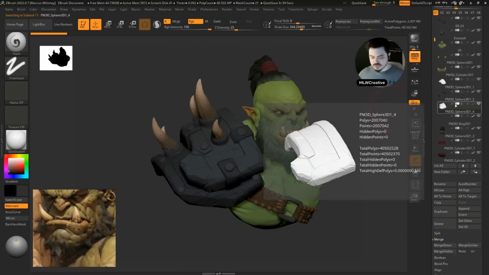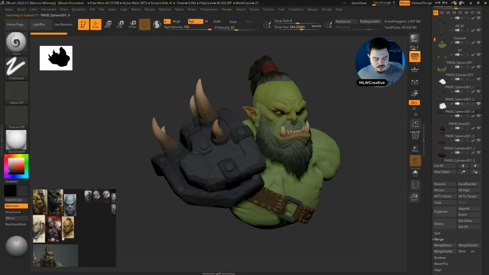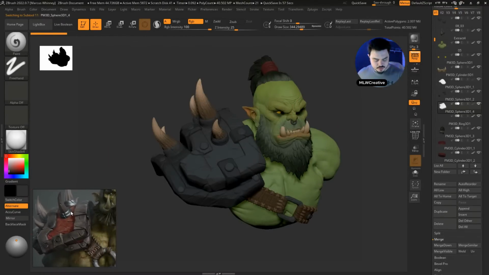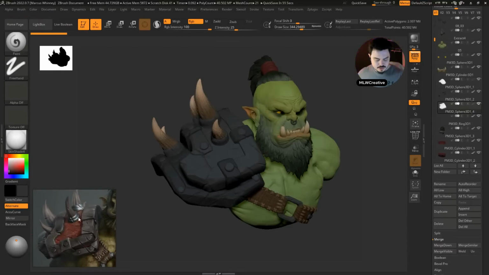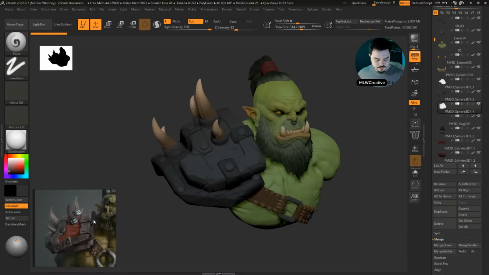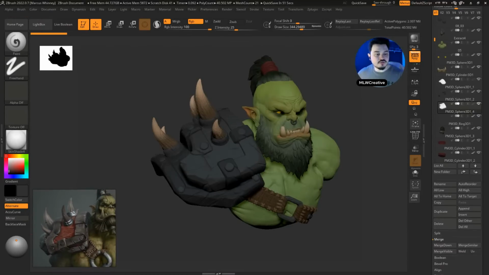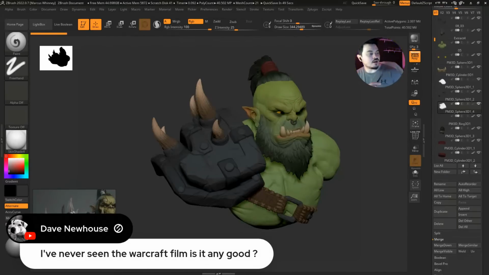Now let's just have a look at this shoulder pad quick. I'm just going to go back to this one because I like the way this one looked on this guy. Got one here from David Newhouse. I've never seen the Warcraft film. Is it any good? I'd say the graphics are good. The visual effects are good. The story's not good. I'm not a massive Warcraft player or World of Warcraft player.